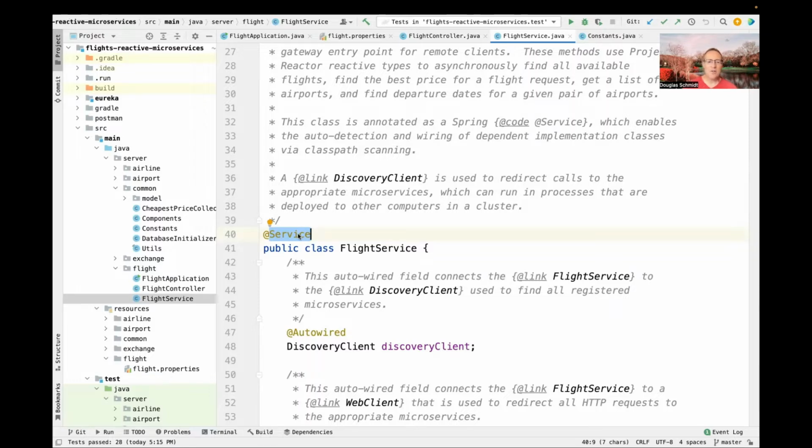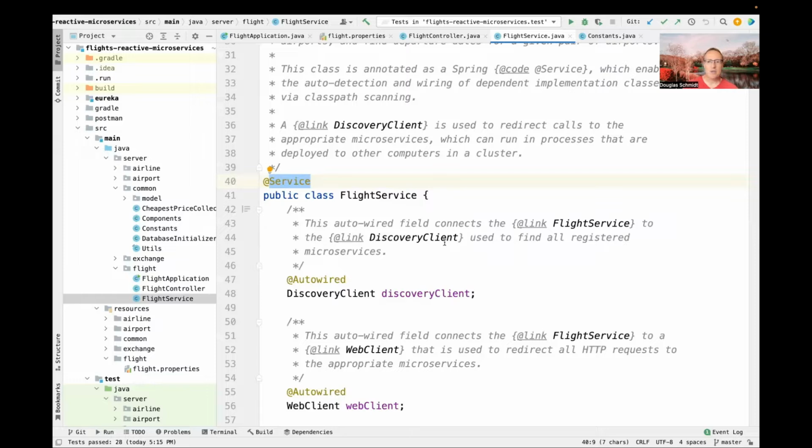And then there's also another thing here that's a discovery client. We'll take a closer look at that. And that's used in order to have this app gateway automatically redirect calls to the appropriate microservices. And those microservices can then be defined and essentially deployed to run in processes that are going to work on other computers in a cluster of computers. So everything is no longer running in the same address space as it was when we took a look earlier at the flight's monolithic case study.